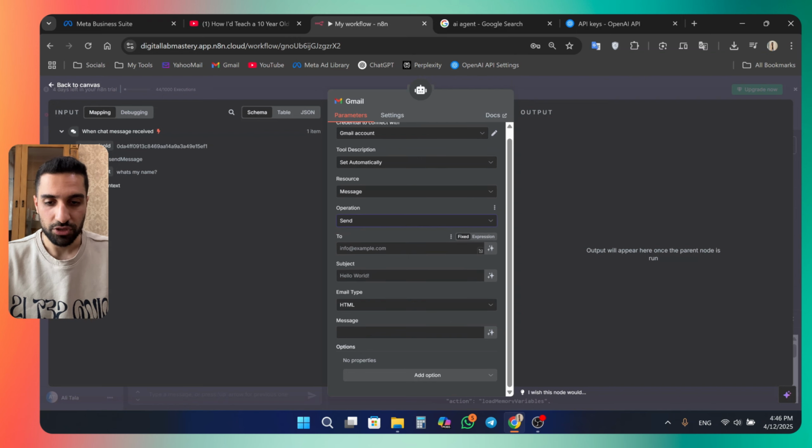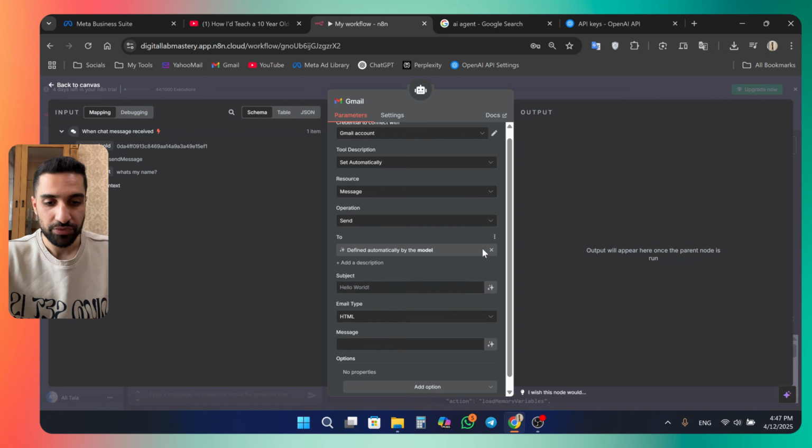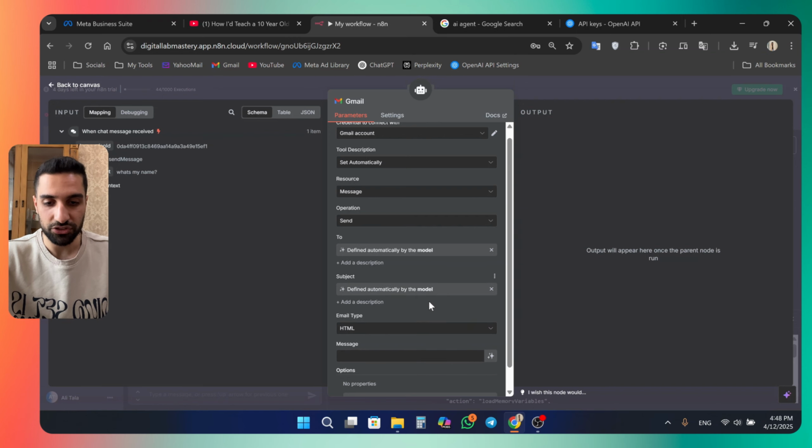Here you will see that we need to write the email address for the person that we want to send an email to. But there's a cool feature in N8N that I really like. Right now we don't know who we can send email to, but you see that here it says fixed. If you click here, we are letting our AI agent understand our text and decide who exactly the contact is. For the subject we can do the same. We will click here, and now the AI agent can understand that. It basically says defined automatically by the model.